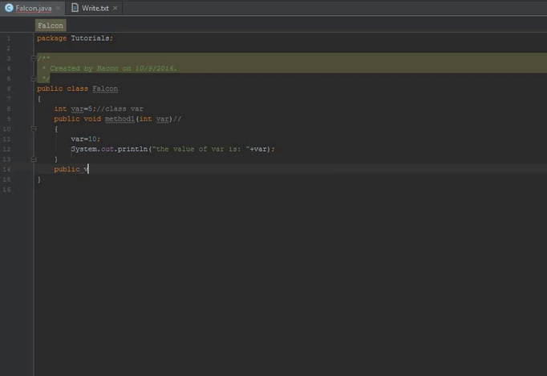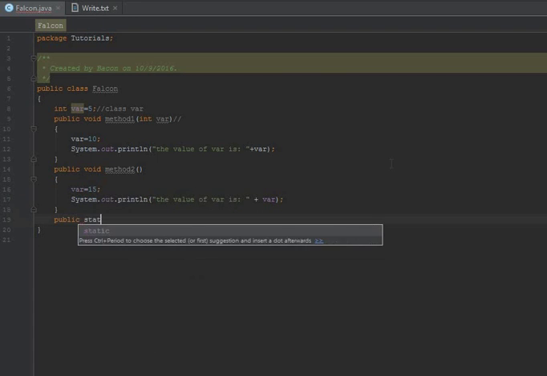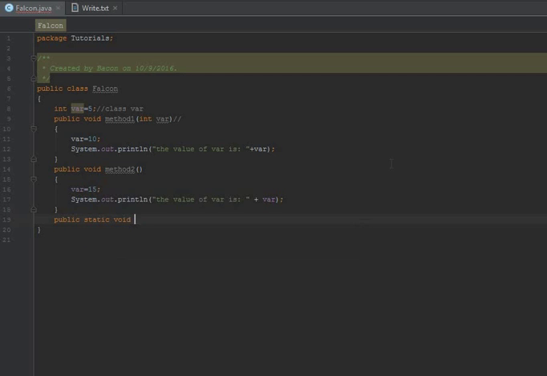The second one is going to be public void method2, and I'm not going to put anything as my argument. I'm going to leave it empty, and I'm going to change the value to 15. After I'm done with this, I'm just going to print it out again. Simple enough. The value of var is, plus var. Of course, in order to run the program, we need public static void main.